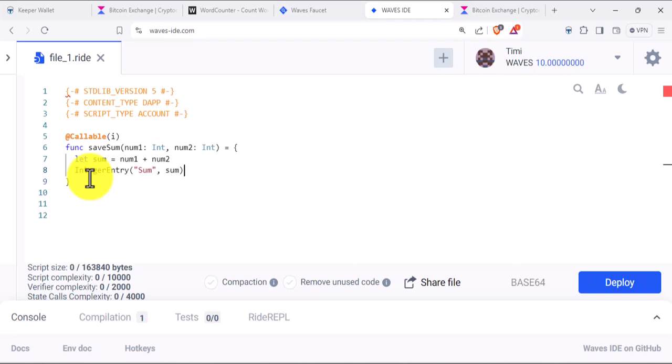You don't need to disturb yourself, just so sum. What we are doing here is very simple. We are writing a function that adds two numbers and saves it to the blockchain. This line does the addition. This is a comment, you might not need to write it. And this line adds it to the blockchain.